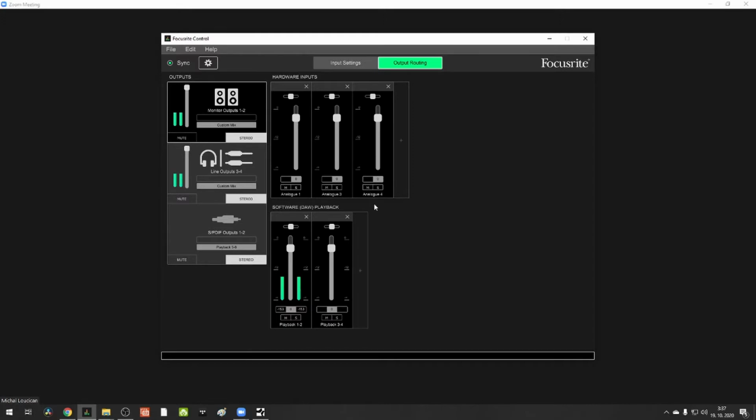And let me just do a quick setting change. I'm going to take the cables and plug them in the back of the Scarlett interface, and you will see a change.